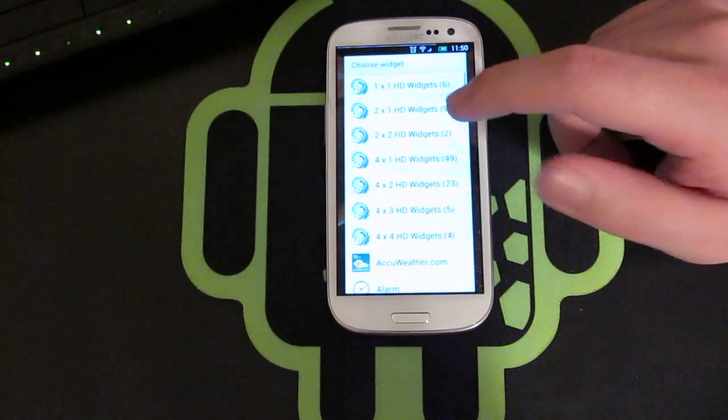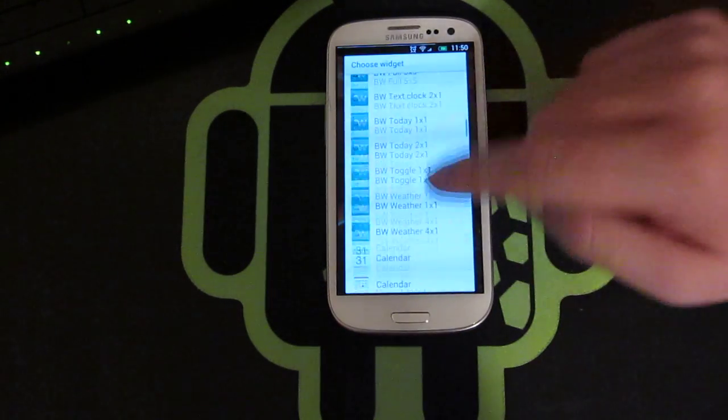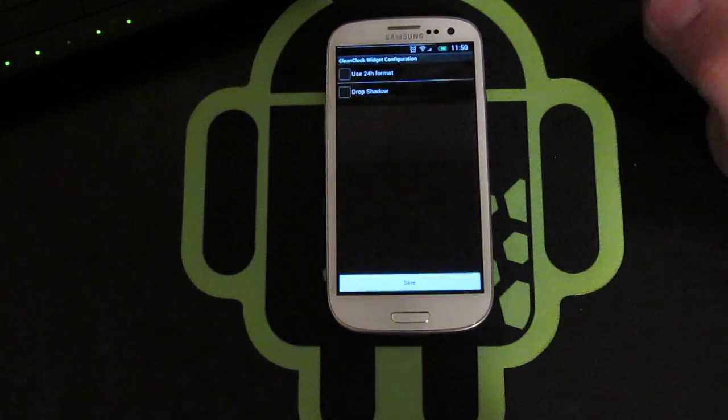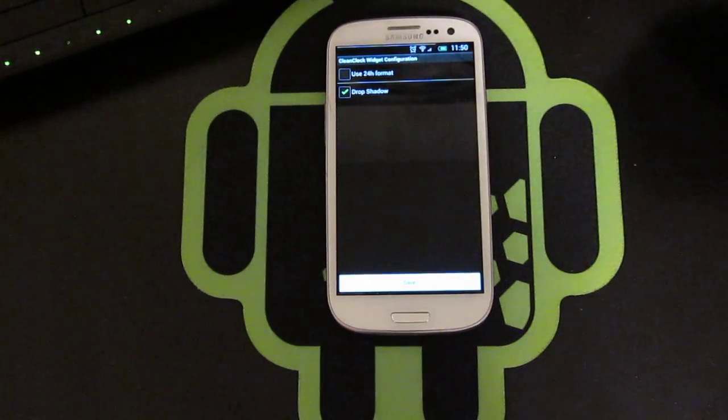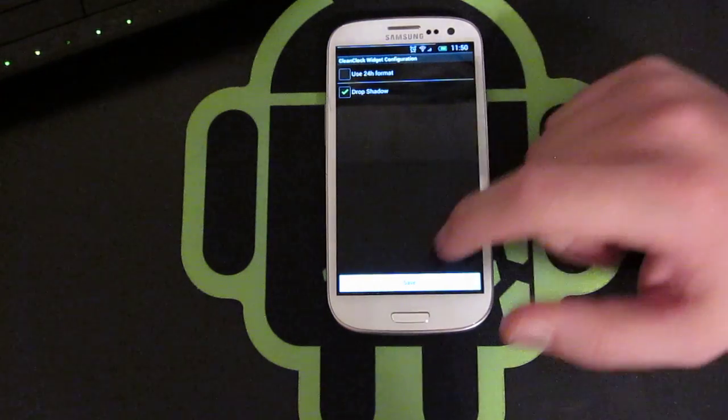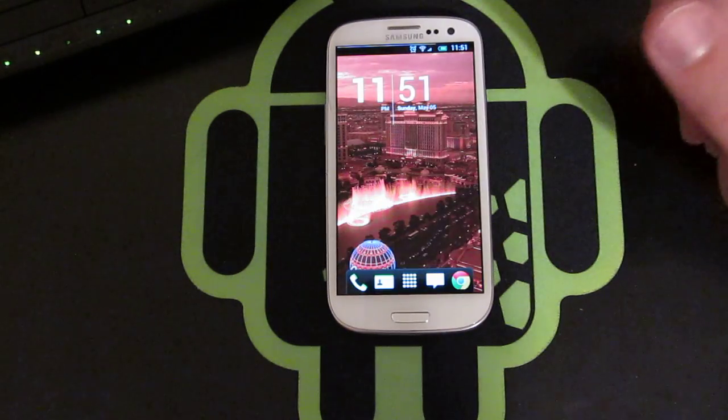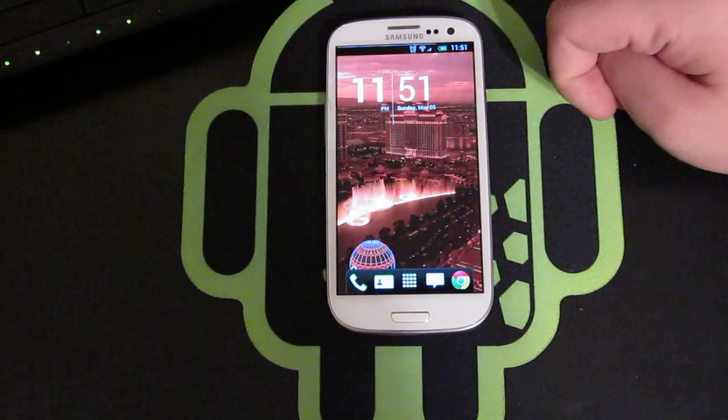My number 5 is going to be Clean Clock. So do 4x2. Yeah, two options. You can use it as a 24-hour format, or you can do a drop shadow. Drop shadow, I like it. I like the little effect. There it is. That's it.